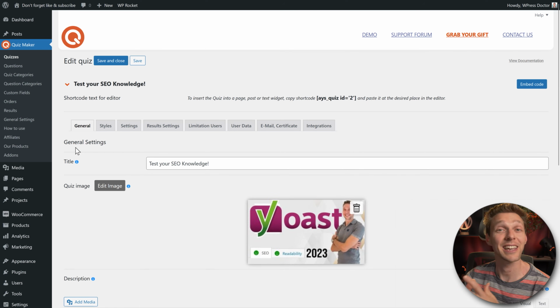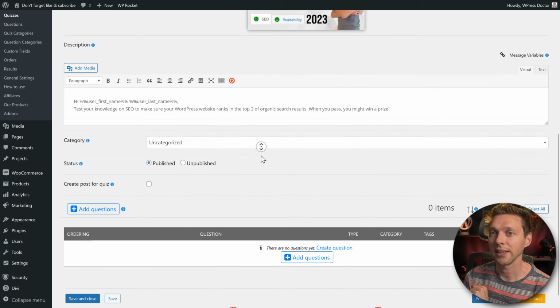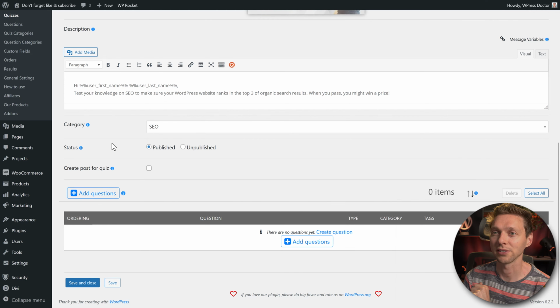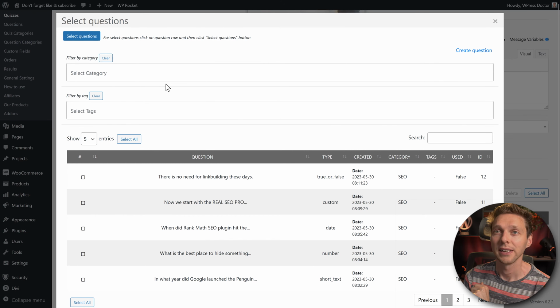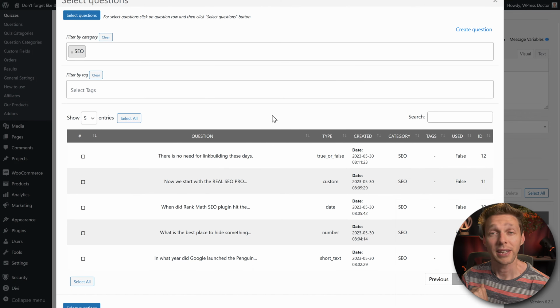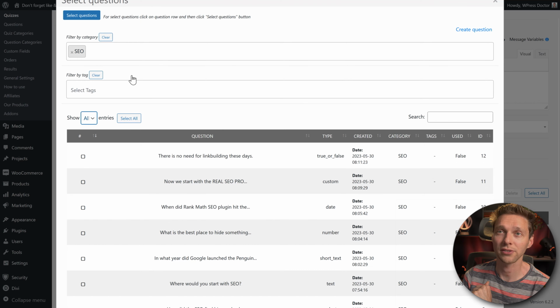Because now we can actually add in questions to our quiz. Scroll down, and then we're going to add in the category SEO, of course, and then we're going to add questions. Click on this plus icon, and then you can filter by category. Very useful. Let's categorize all the SEO questions. Now in here, you can only see 5 of the questions we created. You can also click over here and show all of the SEO questions.